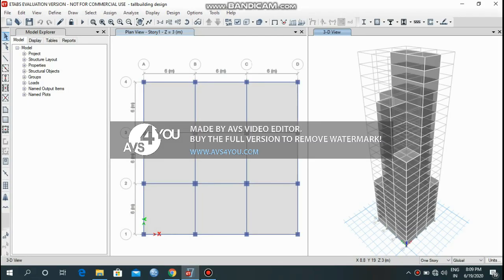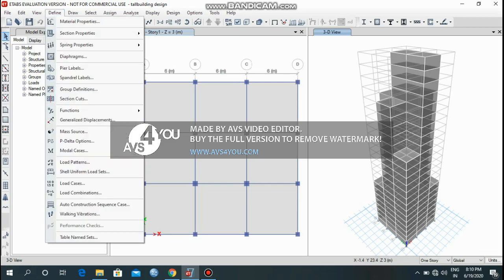Hello guys, now we will learn to apply the seismic load on the tall building. The seismic load is applied as per IS 1893 codebook. So let us start. Go to the define menu and next go to the load patterns.